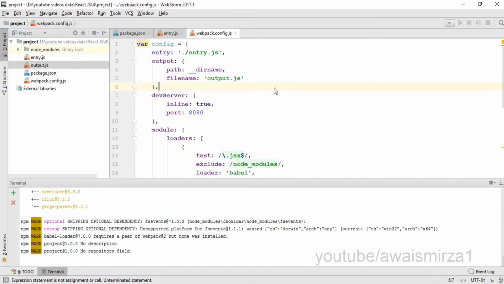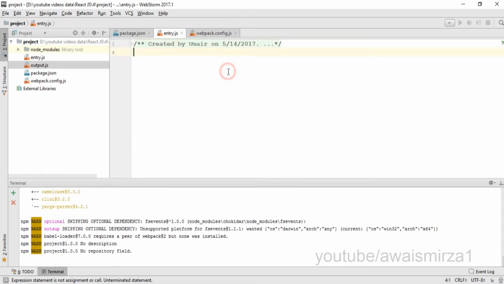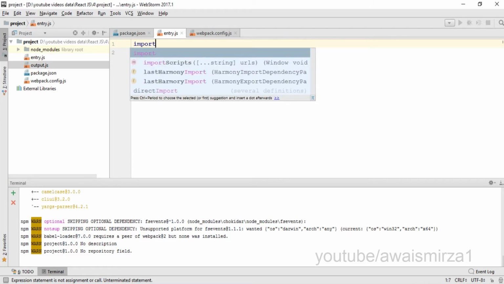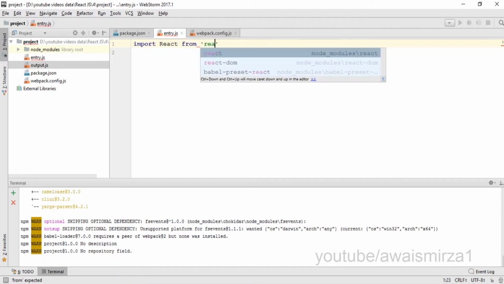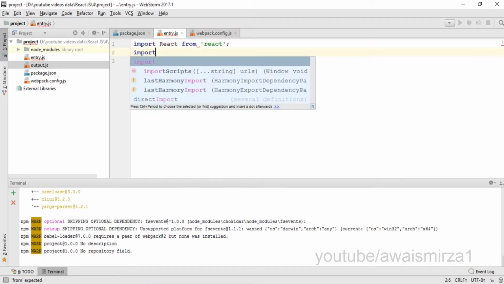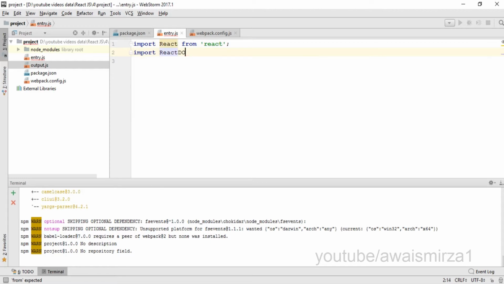Okay, so what we need to do now is go to our entry point and include a few packages that are required for running our application. In order to include different packages, we need to use the import keyword: import React from 'react' and import ReactDOM from 'react-dom'.